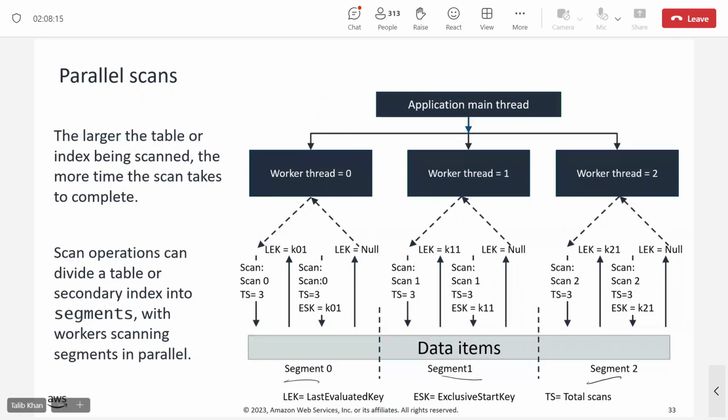So it is giving you high read throughput, and DynamoDB is also distributing a large table's data across multiple physical partitions. So a scan operation can only read one partition at a time. And the throughput of a scan is also constrained by the maximum throughput of a single partition.